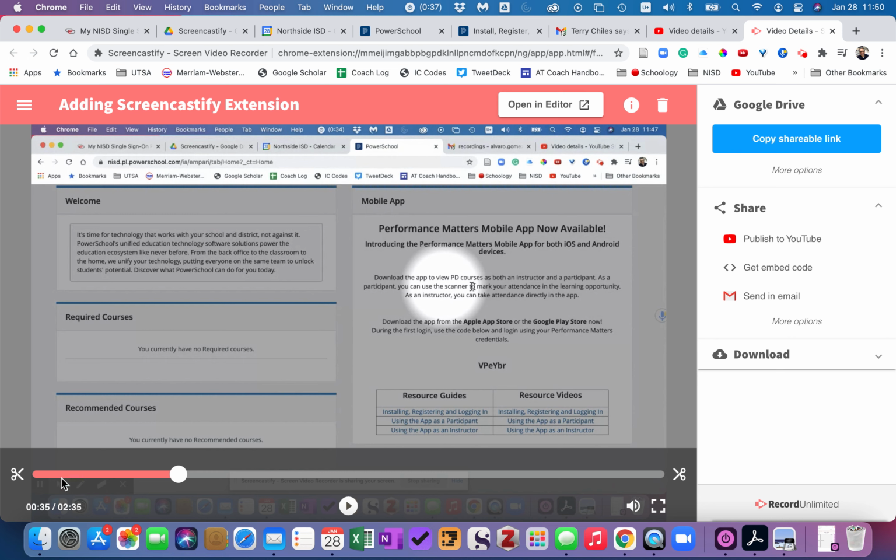All you can really do here is cut from the front or from the back, but you can't really do anything else unless you go into this editor. The editor has a little bit more tools. So from here, you can either copy the link and then share it that way. You can post the videos to YouTube. I do that almost every single time. You can get the embed code. So if you know how to do things like that, you can get the code there. You can email the video.